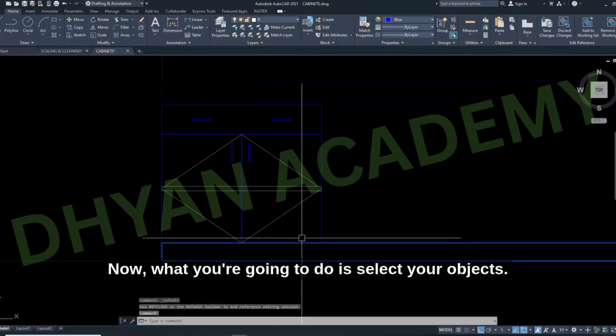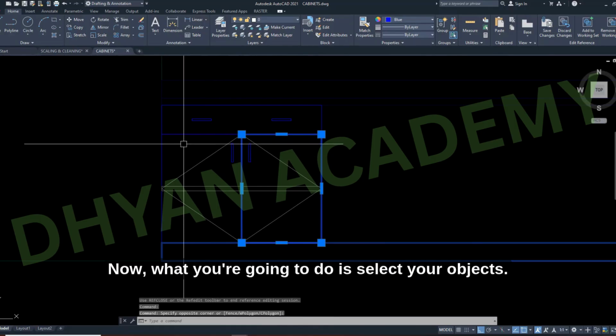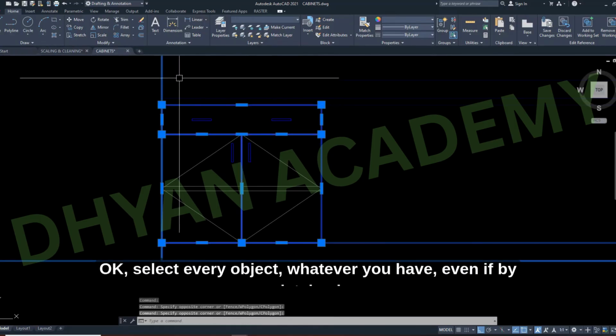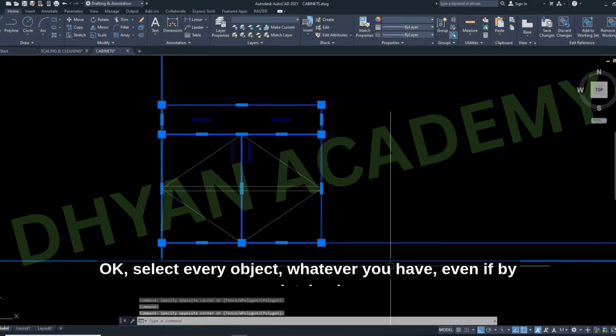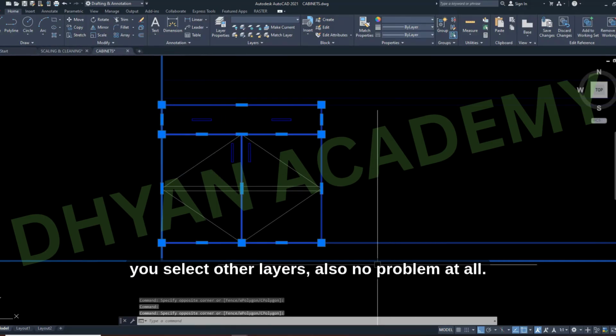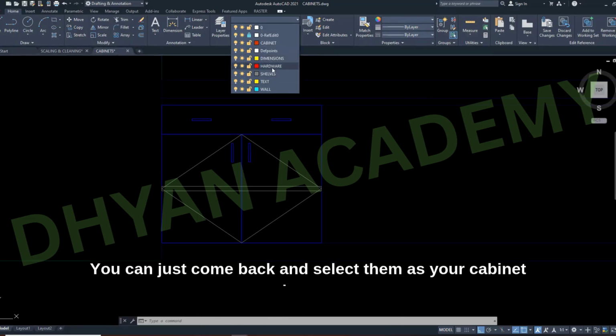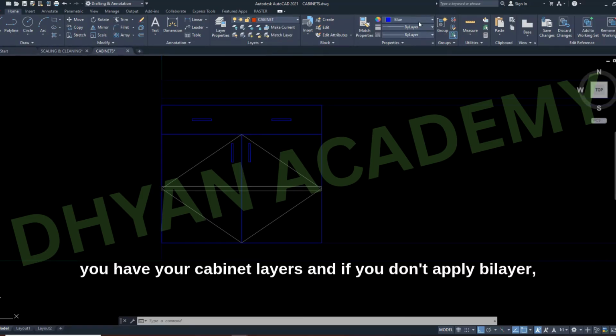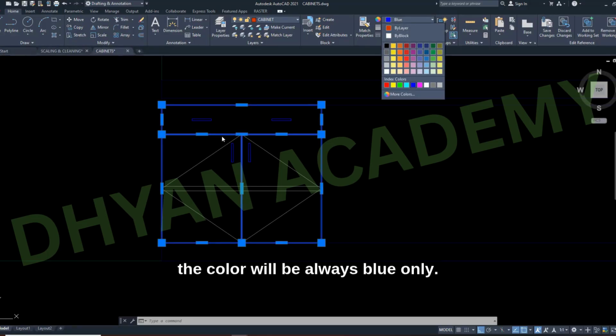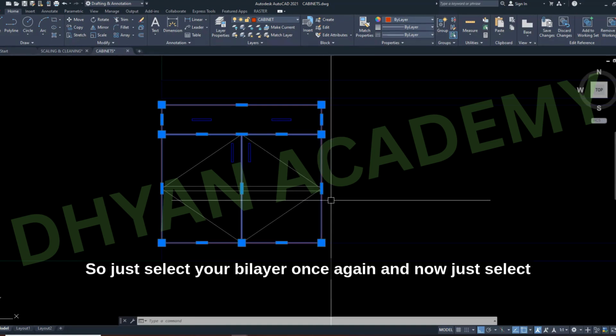Now what you're going to do is select your objects. Select every object, whatever you have. Even if you mistakenly select other layers also, no problem at all. You can just come back and select them as your cabinet layers. As you see, you have your cabinet layers, and if you don't apply by layer, the color will always be blue only. So just select by layer once again.